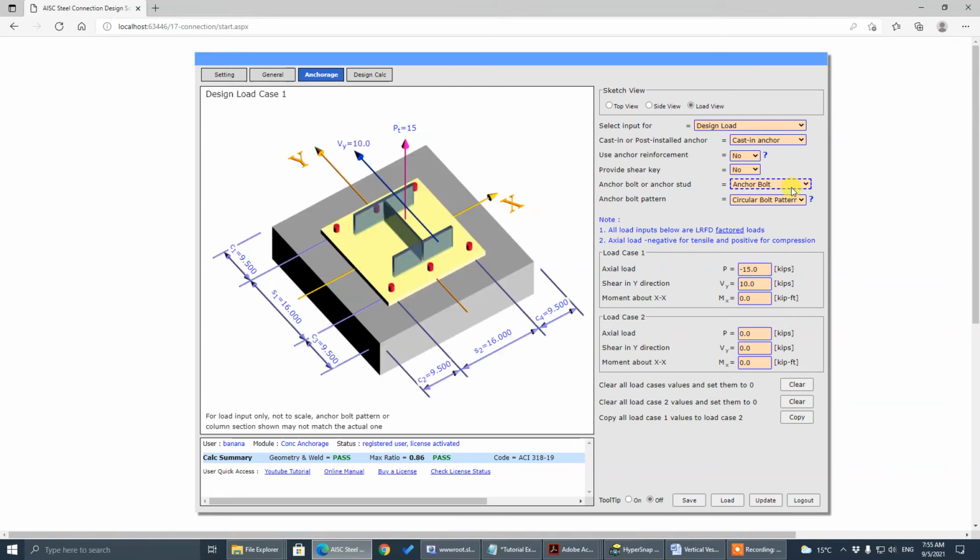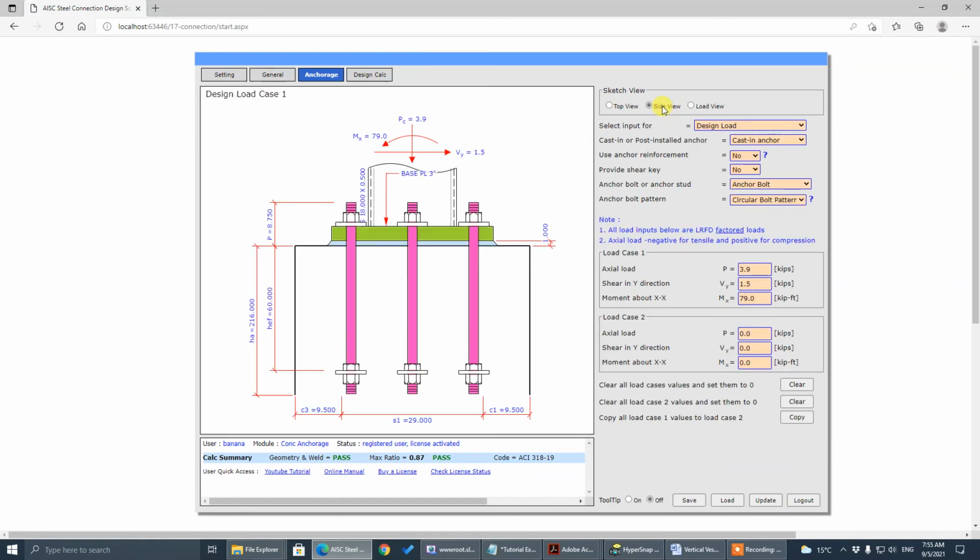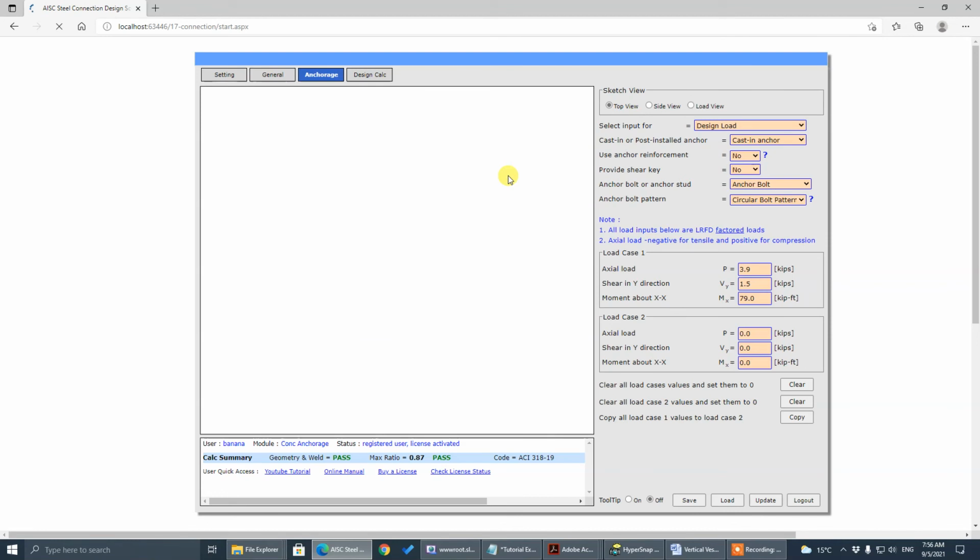Because circular is symmetric in both directions, we have only one direction load input. So the actual load: compression 3.9 and shear is 1.5, moment is 79 kip-feet, update. Okay, compression 3.9, shear 1.5, the ratio is 0.87, all right. So that's 3.9, 1.5 shear, 79 moment, and that's the section, that's the plan view.